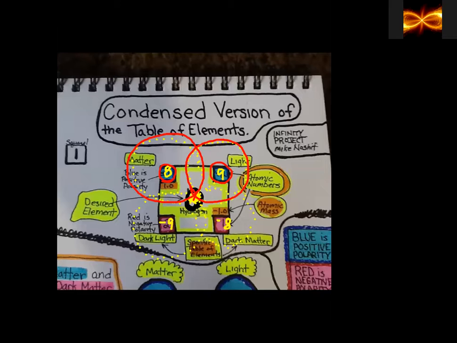And then you need to do the same exact thing here for dark light and dark matter. So you've just created them, and you need to make sure that you get your gravitational, which is the negative integers, and your magnetical, which is the positive integers, in the right position. And you can create oxygen here in the center. This is how you create oxygen.